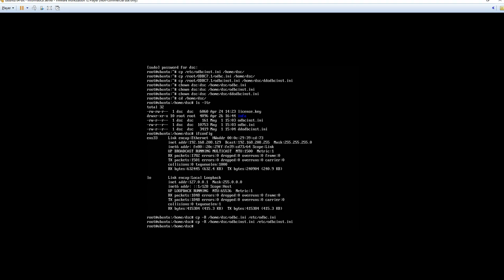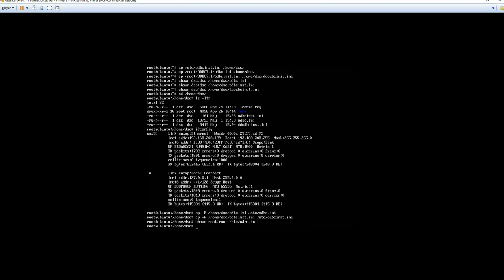Now we're going to change the owner back to root from DSC. So again, we'll execute our chown root:root on our file. So /etc/odbc.ini. We'll change the owner of the second file with chown to root as well. root:root /etc/odbcinst.ini.